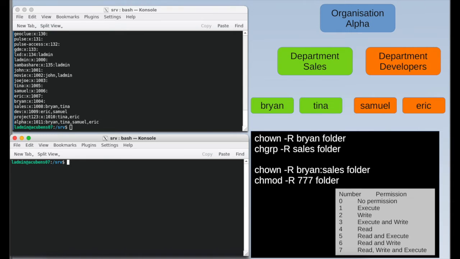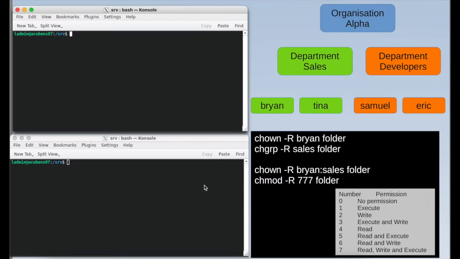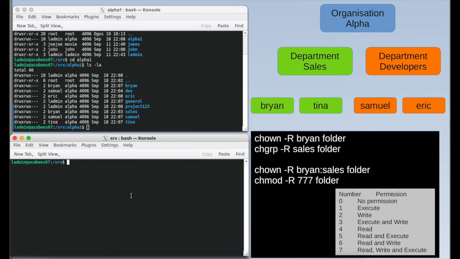We type exit and clear to clear the screen. Let's check if our own staffs are able to access into the folder. So just to understand, we have used the command chmod earlier to change the permission number on the particular folder for this whole company, which is the alpha1.